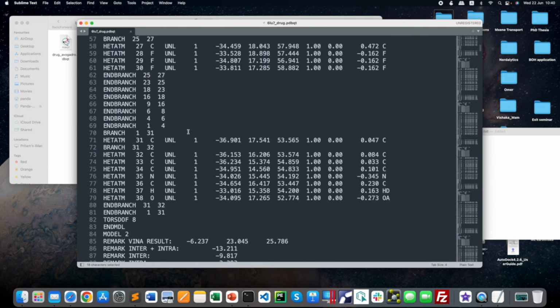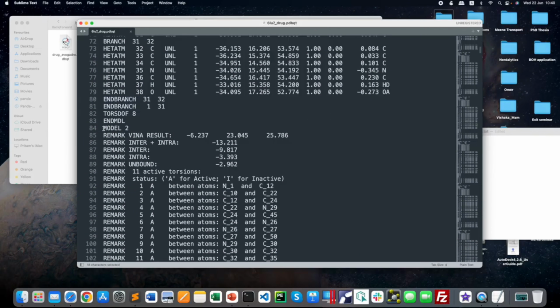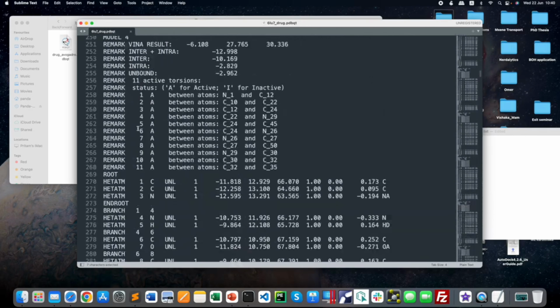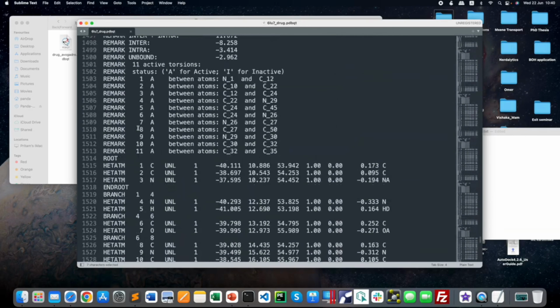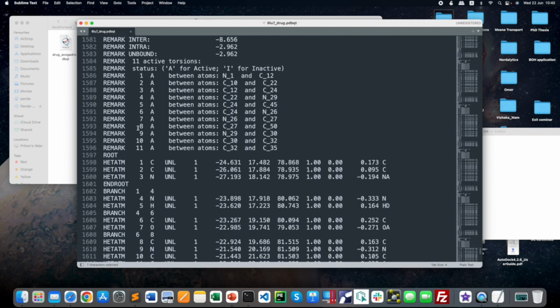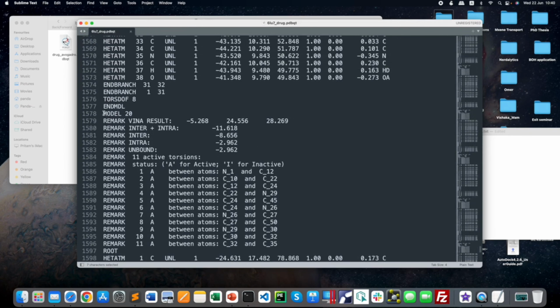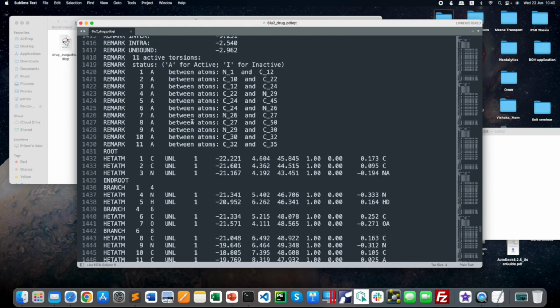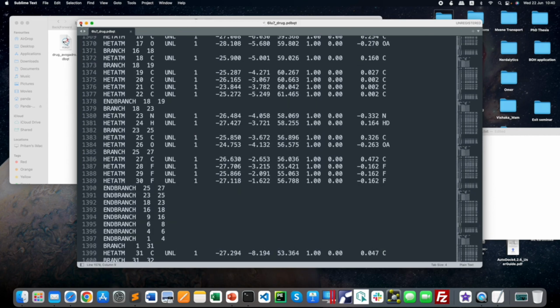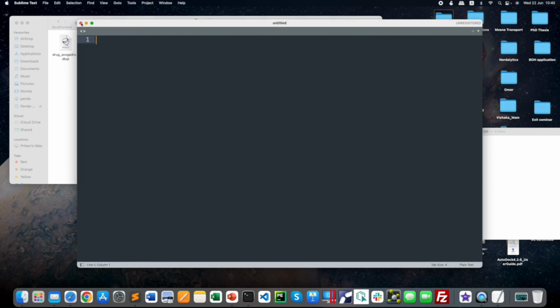So this is model 1 and this is model 2. Like this you have a total of 20 models. Since you have given the number of modes as 20, you get 20 different modes, and these are the results. How to analyze them using different visualization software, we are going to see now.